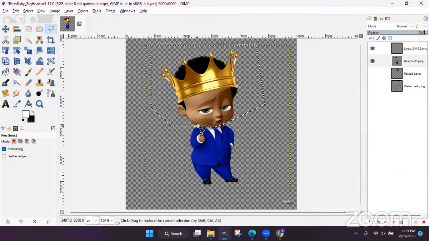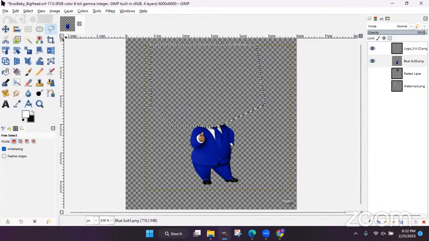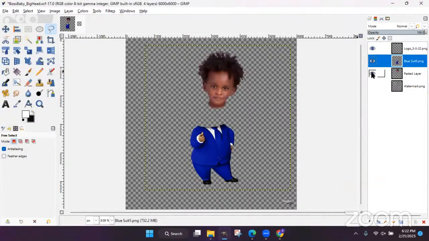And again, because this is not a background removal, we've literally selected what we want to remove. We do not have to invert. We can just go to edit, clear, or delete on your keyboard. Select none. Okay, so give me a 4 in the chat if that makes sense so far. And turn the head back off. So we kept the head of the child, removed the head from the boss baby.